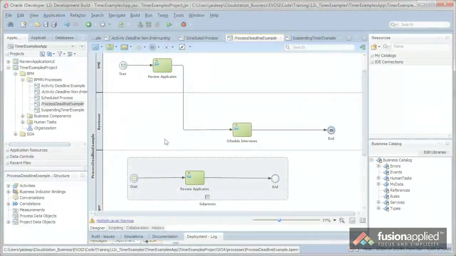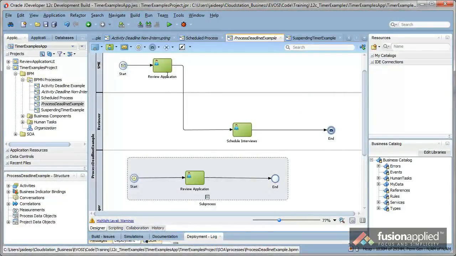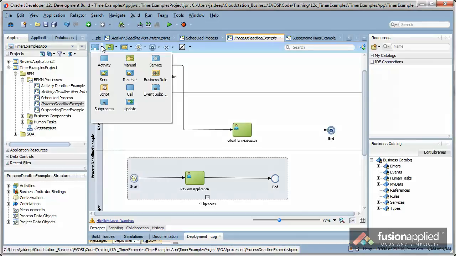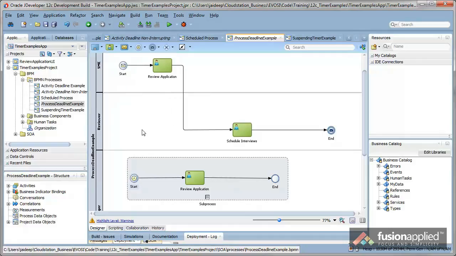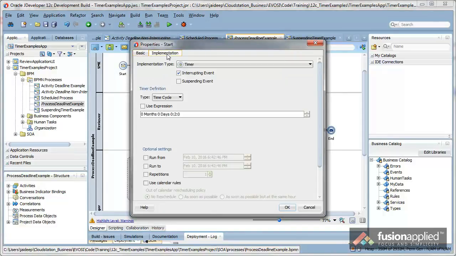What if you wanted to implement a deadline not just for one activity, but for the whole process? Then you can use an event subprocess and start the event subprocess with a timer and have it count down to the deadline time. Again, you can model that as an interrupting or a non-interrupting event based on what your requirements are.